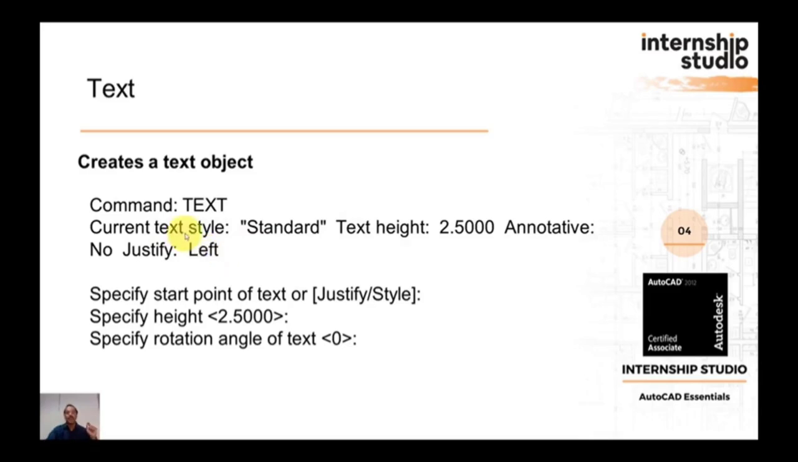Apart from the default settings, the text command asks where to write the text. This is called the starting point of the text. These options we will discuss later in the session. The text height default is 2.5. If you want, we can change it as per our requirements. And the rotation angle: whether you need the text horizontal or inclined, and at what angle you need to write the text, we can specify these basic things. So let us see now in AutoCAD.